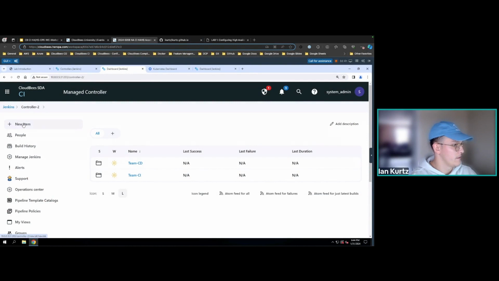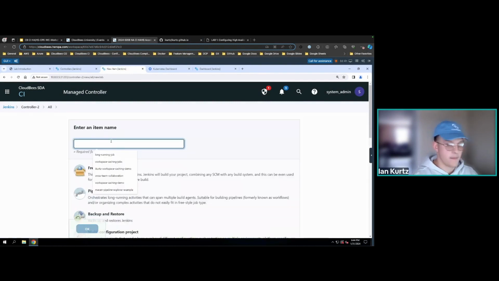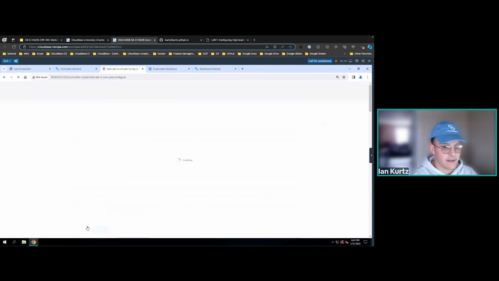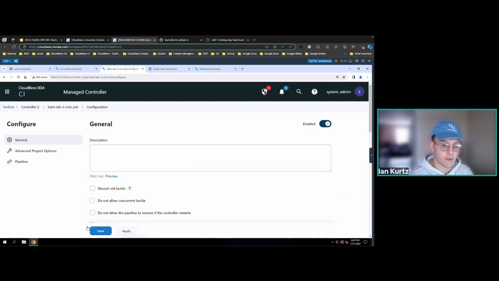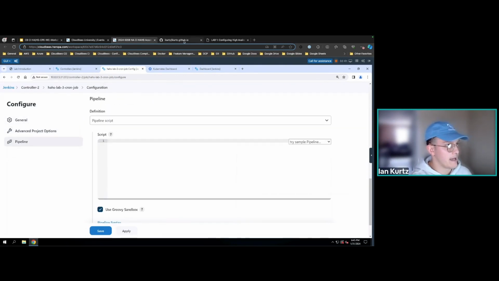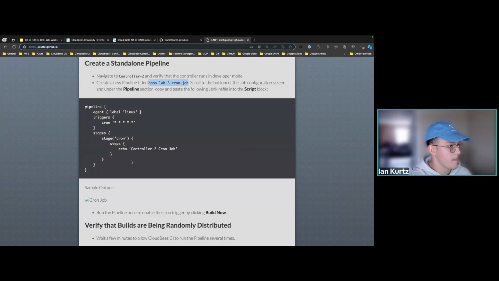So that's going to be at the root level here. I'll paste the name, and that's just going to be a standalone pipeline, not doing anything fancy with organization folders or multi-branch projects as of yet. And then we'll go copy that code snippet. So it's going to be using that same Kubernetes agent.